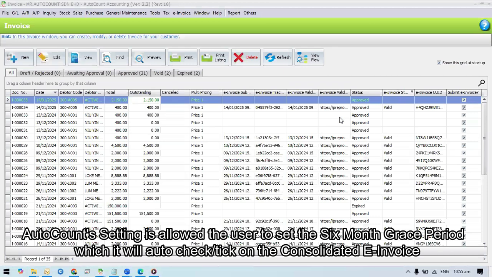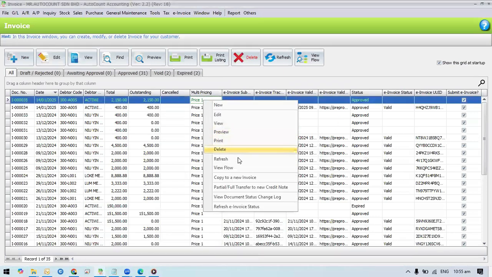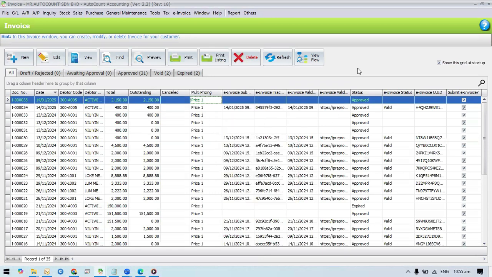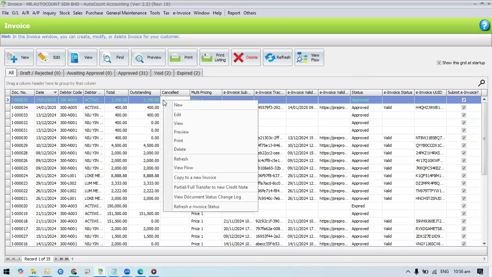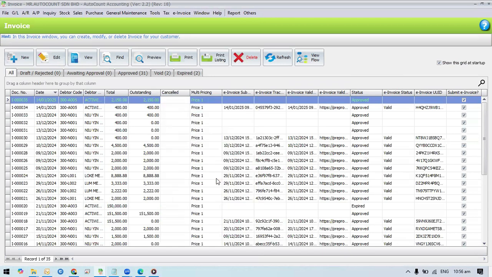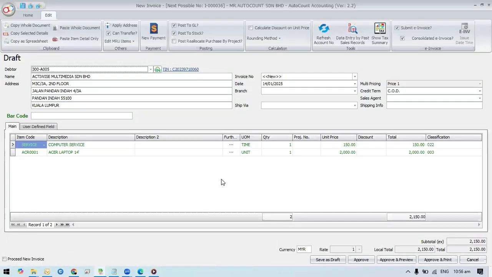I0035. I will instantly copy a new invoice, because a consolidated e-invoice is supposed to be many invoices in one consolidated e-invoice. So for example, I will just duplicate another invoice. The invoice number will become I00036. I will just save this invoice without preview. Just click on the approve button.